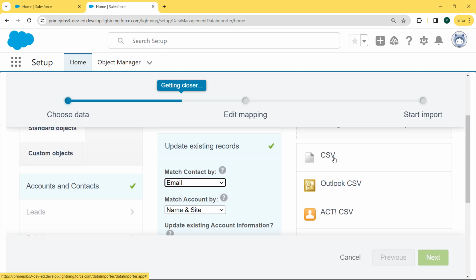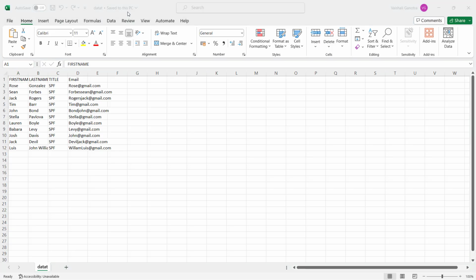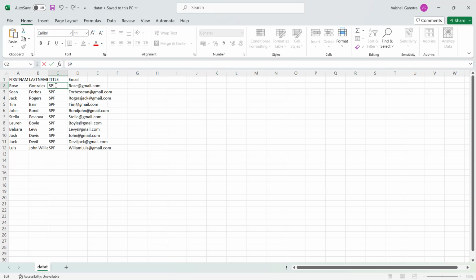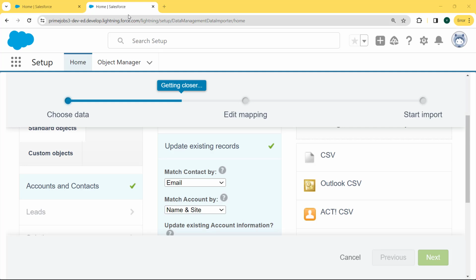Before selecting the CSV file, we want to update our CSV file. So go to the CSV file that we want to update. We click on the title, and we change the title to Salesforce, and then we change the title of all the fields, all the columns. We drag this, and we can see our title is changed to Salesforce. So we save our CSV file.